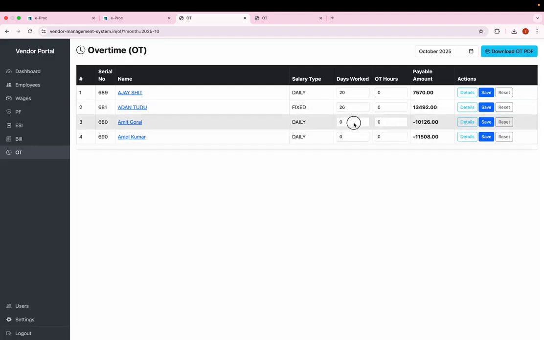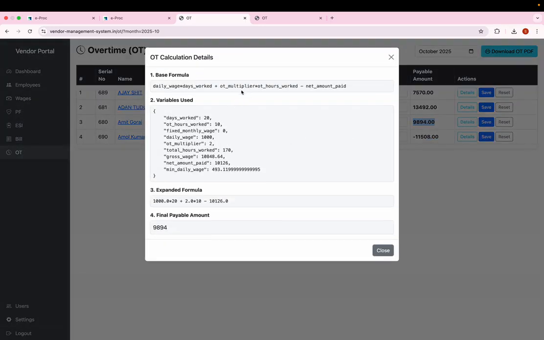For example, just for another simple use case, we can add Amit Kurai, who has worked for 20 days and, let's say, OTR of 10 hours, and we click on save. So he is eligible for getting an OT payment of 9894. If again we click on detail to understand how this amount has come up, it is 1000, which is the per day wage, into 20, plus 2.0 into 10. 2.0 is the OT multiplier, as we can see here, and the number of hours he has worked is 10.